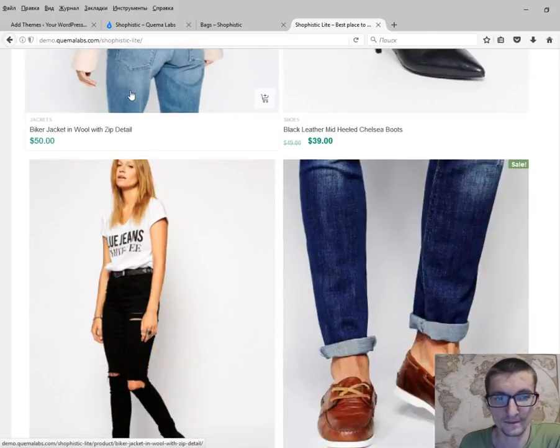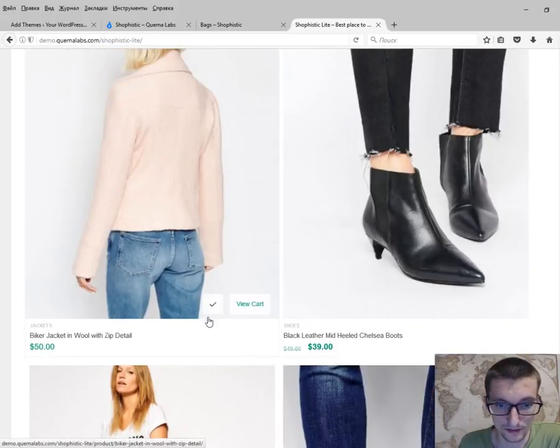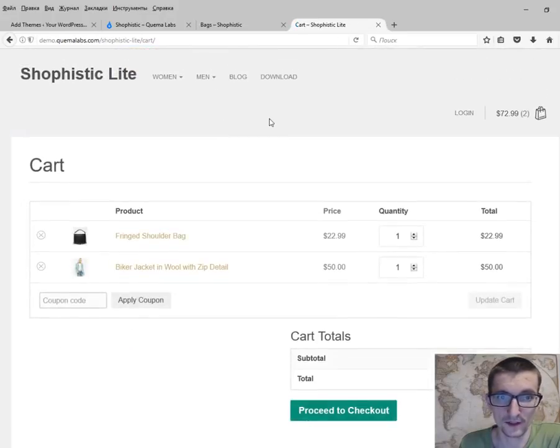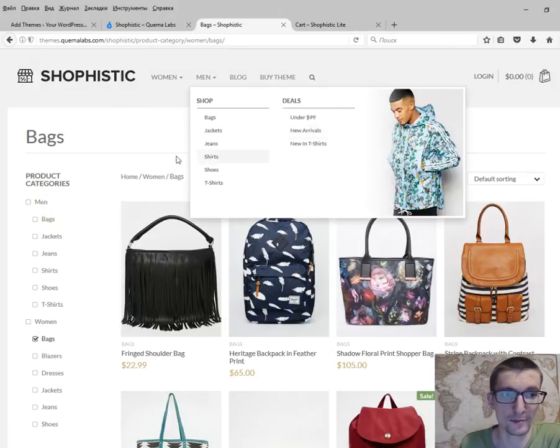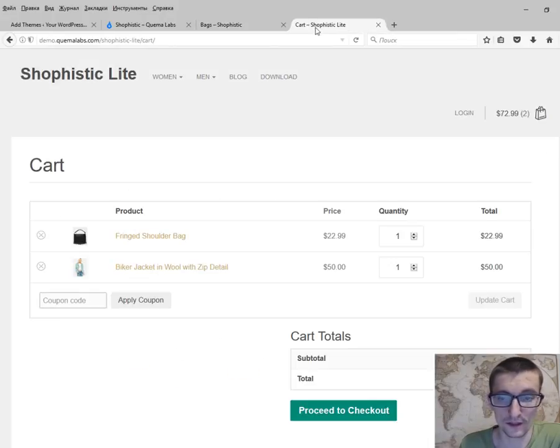It will look like here. But also you can upgrade anytime, and it will show like in the premium version, for example like this. But in this tutorial I will create a WooCommerce shop WordPress website using the Shophistic free light version.